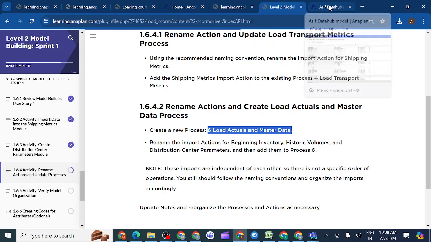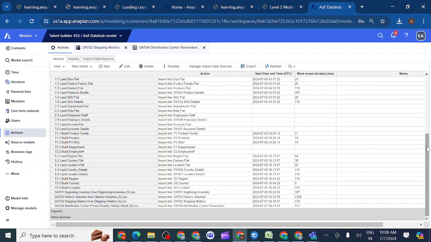So first step, what should we do? Rename first of all today's activities. Fourth one, first step is 4.1 load. What can we give? Load shipping metrics details. Is it correct? Shipping metrics, yes. Shipping metrics we can write simply load shipping metrics.